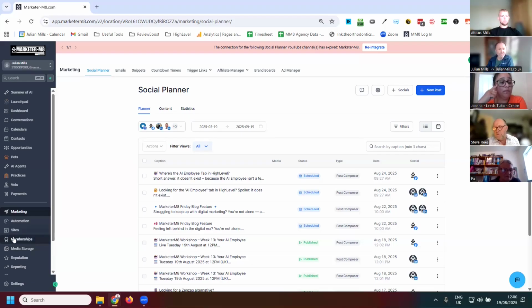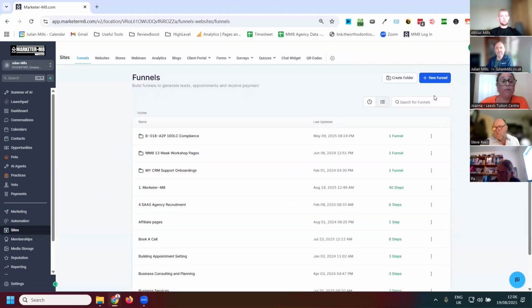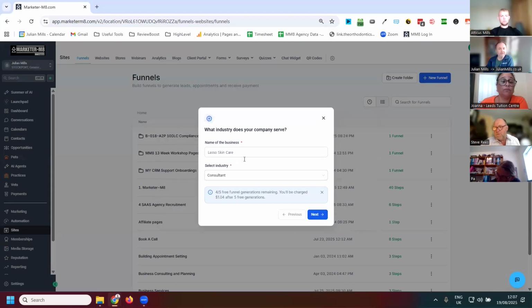So you go to Sites, and you want to create a new funnel. You've got Funnel AI. I think we all get five free ones per month for these? Yeah. I can click on continue. You can basically brief it on what you do, and it will start to build out a funnel, which is like a series of web pages for your particular instance.